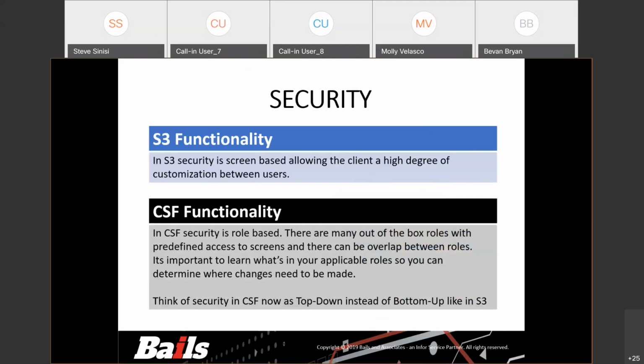Now, this is a good thing in that Infor has delivered security for you out of the box. They've already said, the staff accountant can do these tasks and see these screens. The payables manager can do that. And those roles may work out of the box for your organization, or they may not. I don't think there was any way for Infor to deliver security out of the box that's going to work 100% of the time for 100% of the clients, and they know that.